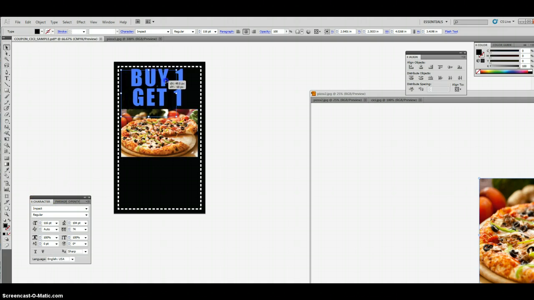And I've already figured out what I'm using. Right here, it is actually Impact font. It's a really good font because it's seen a lot, and you'll see this font called Impact in a lot of advertising. So it's a good one to use. It's really bold and it gets your attention.